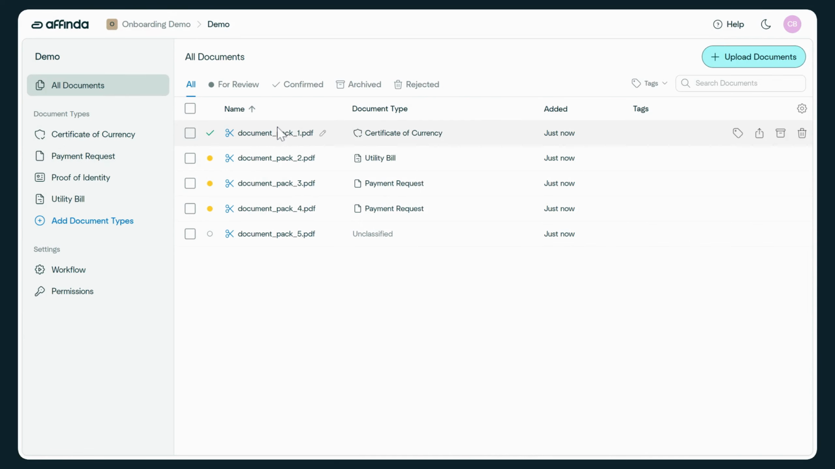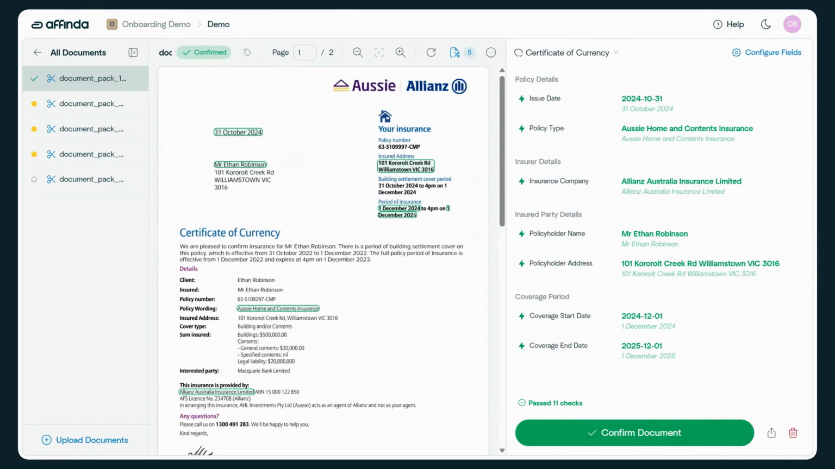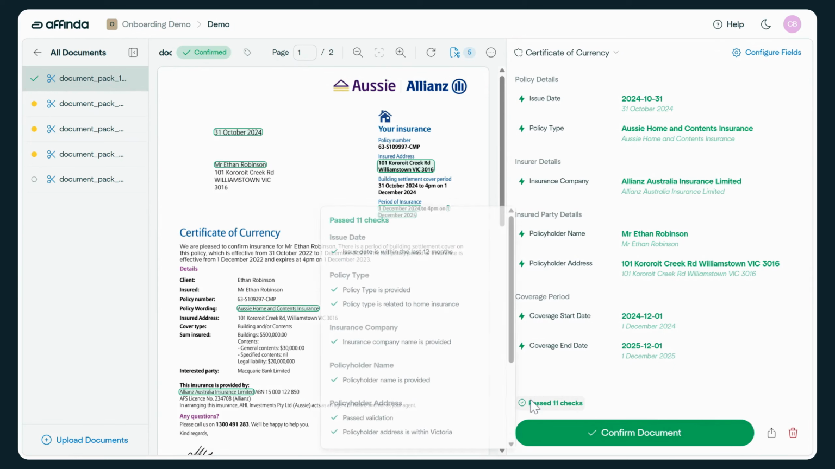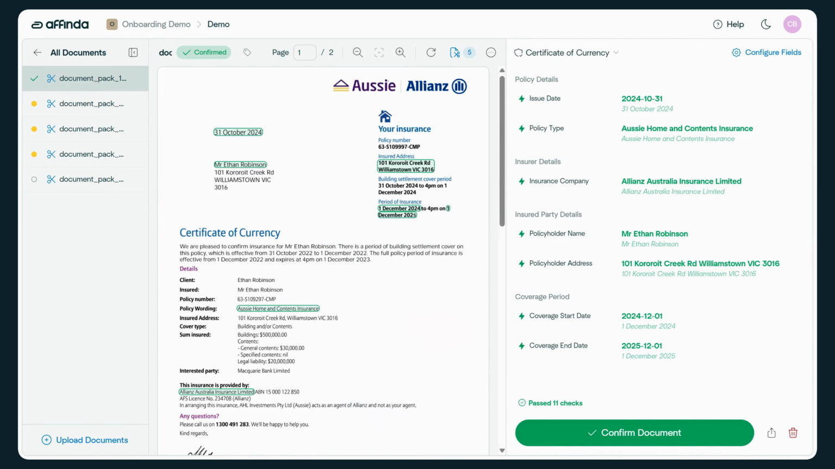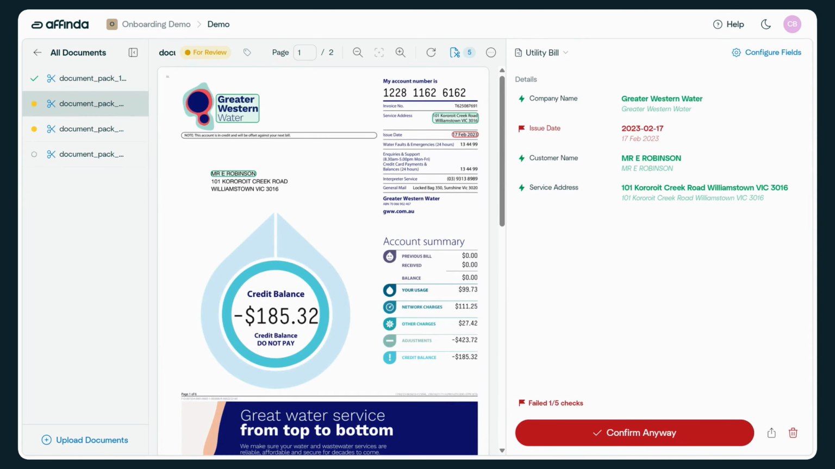Let's take a closer look at the documents. Here's the document that was straight through processed. All fields are auto-confirmed. It passed 11 different checks, including basics like required fields, issue date within the last 12 months, policy type related to home insurance, and valid insurance coverage. Since everything checks out, this document is auto-confirmed. No user review needed.